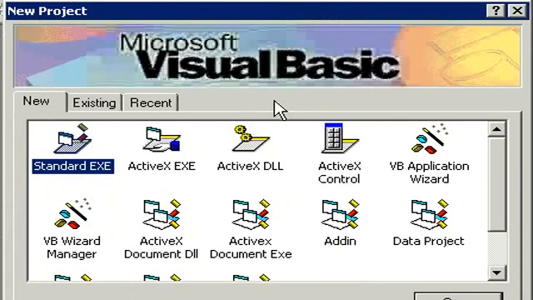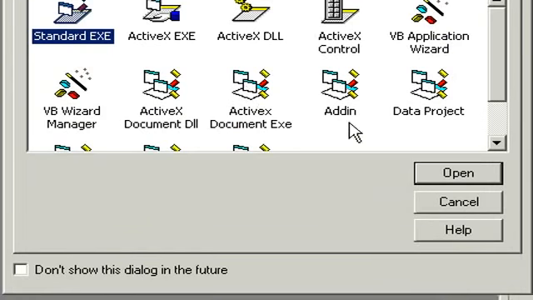The first window we get up is the New Project window. Now there are many different ways to start new projects. A project in Visual Basic is essentially your program. We'll talk more about what projects are in a future class. But you can have standard programs, ActiveX programs, you can use the VB application wizard. There are many different ways to get started. For today, make sure Standard EXE is selected, and then come down here and click on Open.